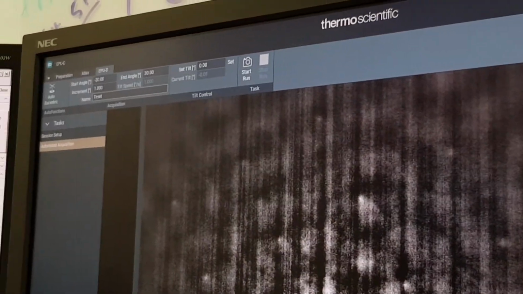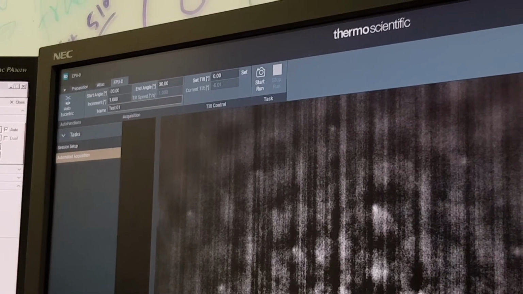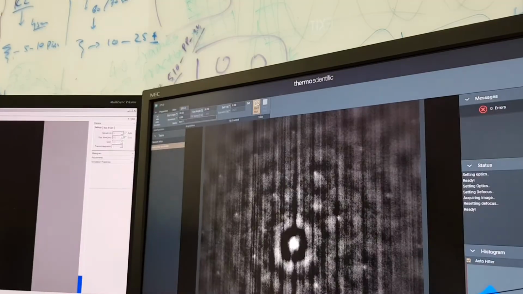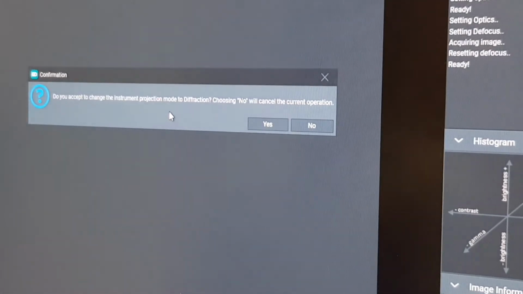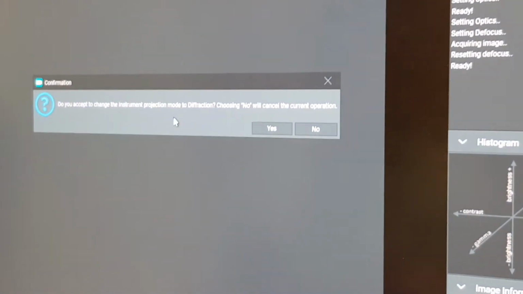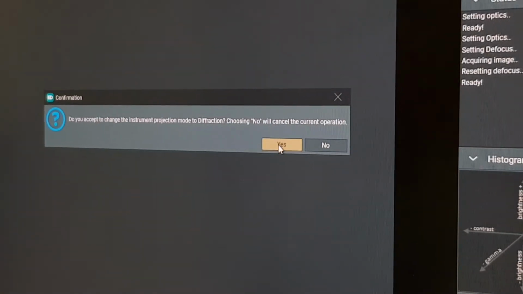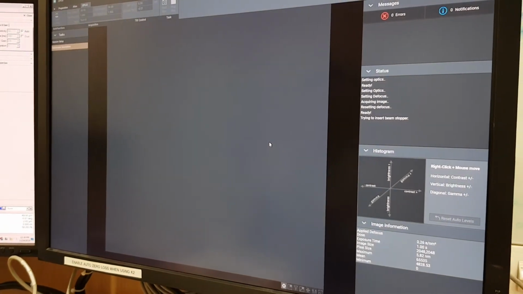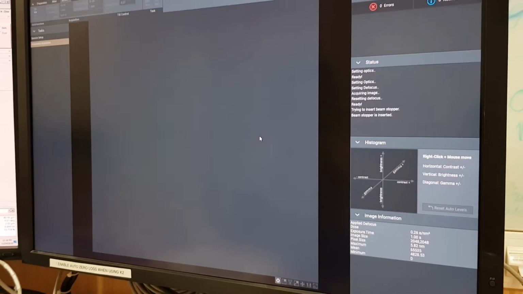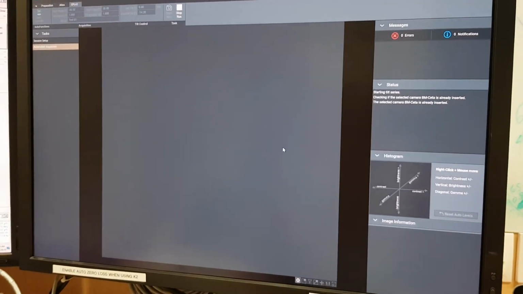We set up our tilting range and our increment, and the next step is just to give a name to this setup. Then we can start. And before you start, the system is going to change from TEM mode to diffraction mode. It gives you a confirmation again, notifying you that it's going to change to diffraction mode. Make sure you have the right camera selected, and the software will also insert the beam stopper.